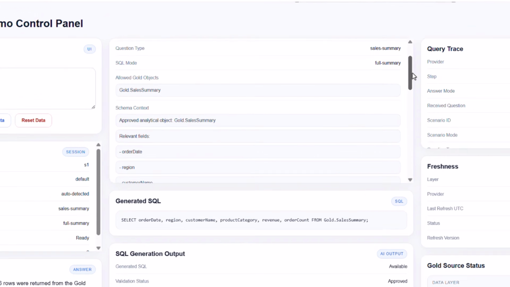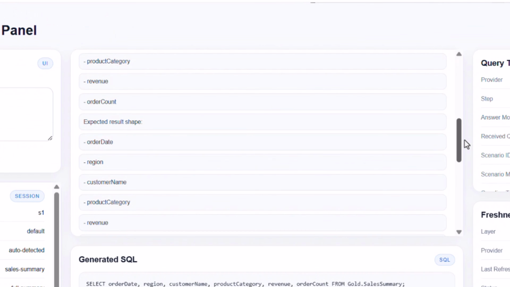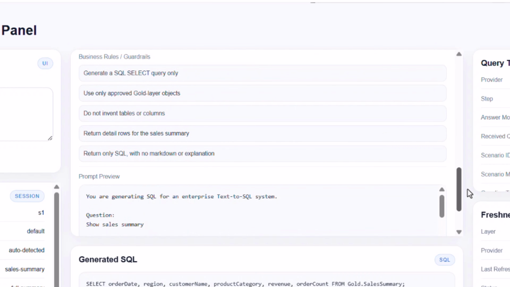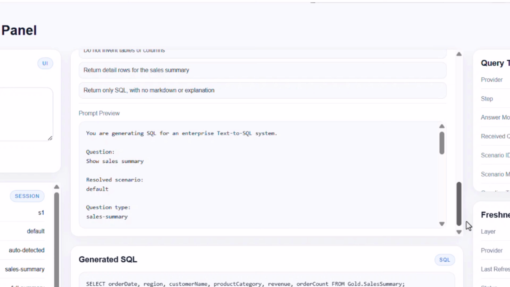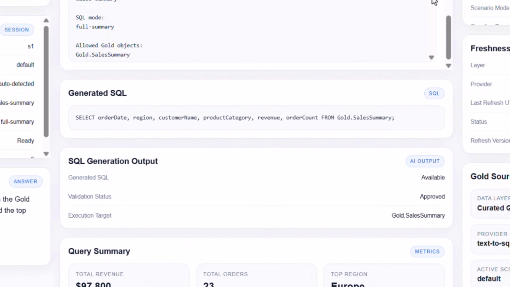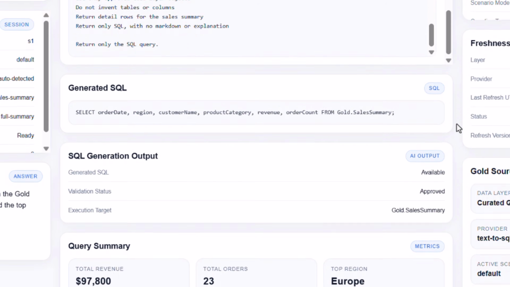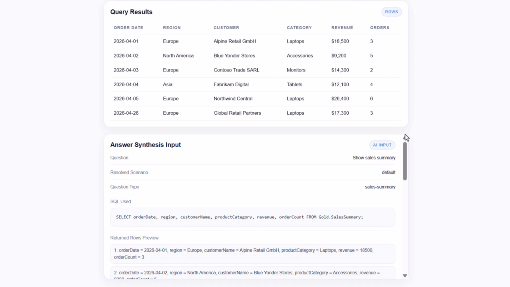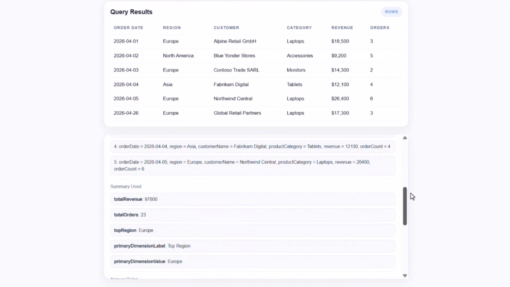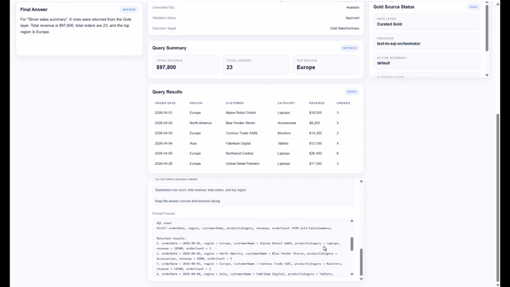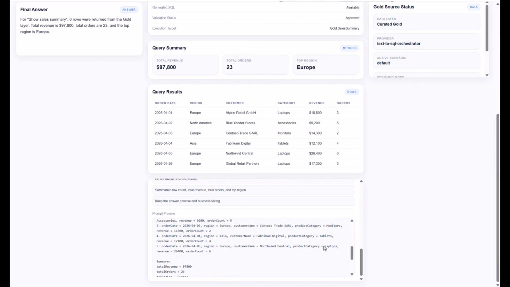The request is first interpreted by the orchestrator. That interpretation is visible in the interaction summary. Then the system prepares the context for the model, generates the SQL query, validates it, and executes it against the gold layer. The returned business data is shown in both summary form and detailed raw form. After that, the system sends the execution results back to the model so it can generate the final business response.